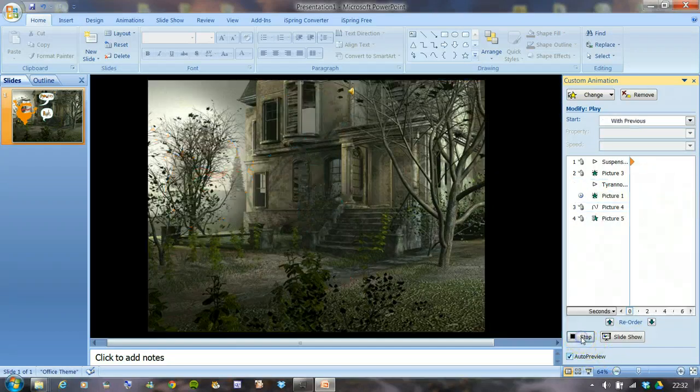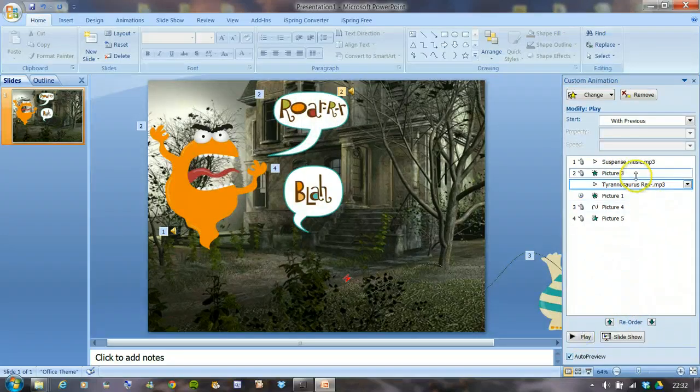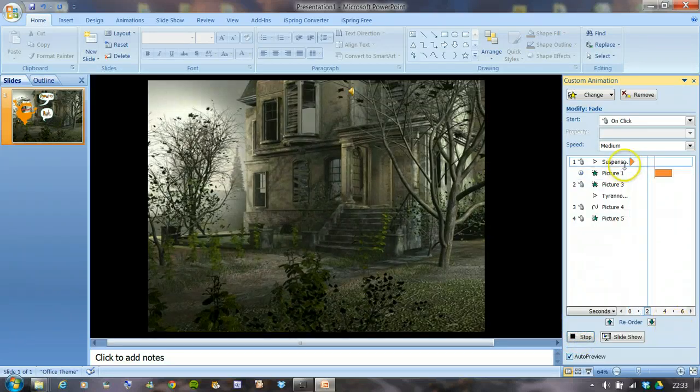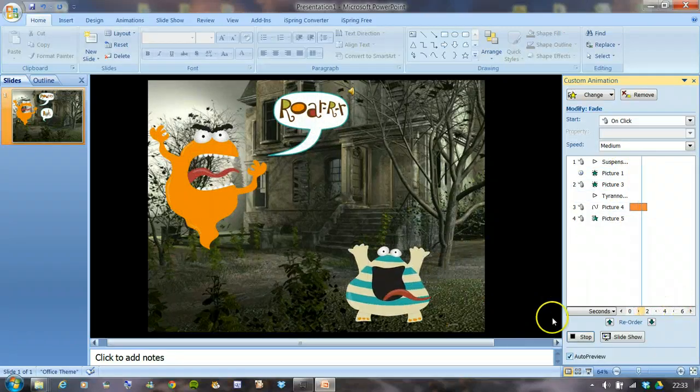Let's just test it now. Suspense music is playing. Alright, we've got that one in the wrong way. So let's take that one down. This picture 1 is the one that needs to come first. Picture 1, then picture 3, then the Tyrannosaurus Rex. Check it now. Suspense music. Monster 1 appears. The roaring at the same time.